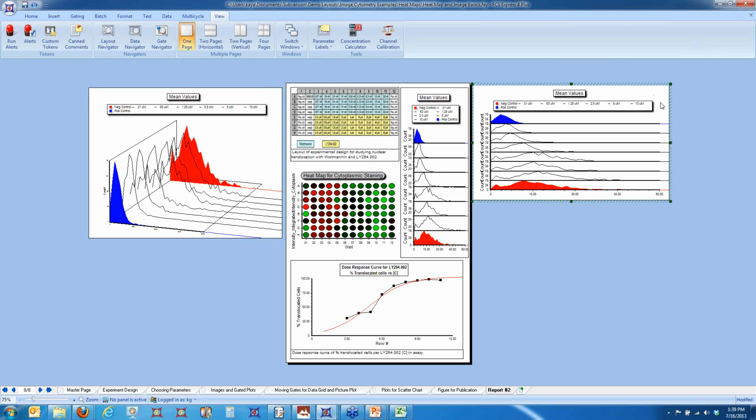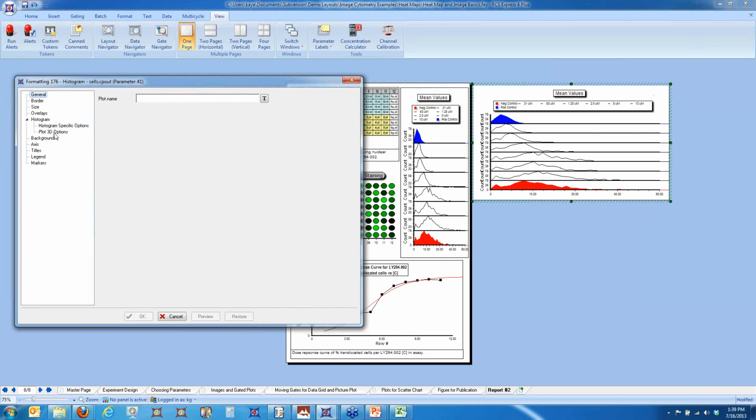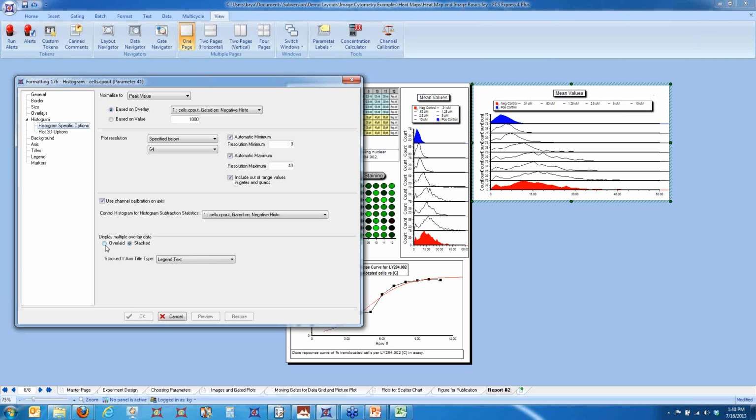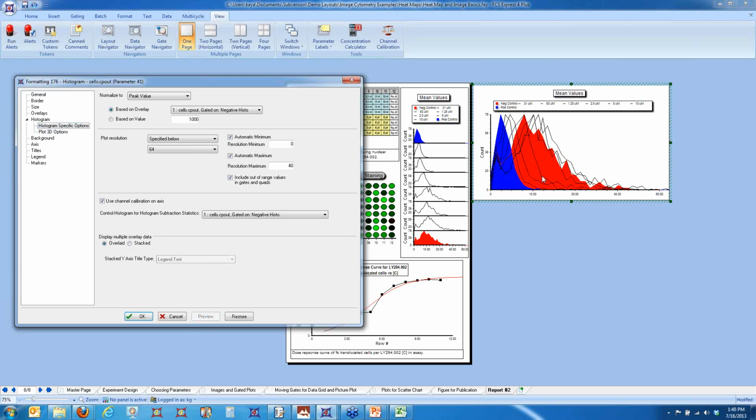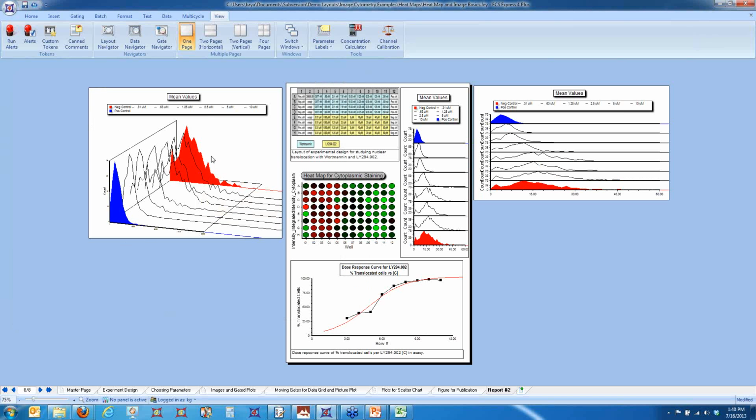Right now we're looking at a stacked histogram view, but if for some reason you wanted to look at a more traditional overlaid view, you could do that as well. Okay, I'm just going to restore that. And here you see we have a 3D view.